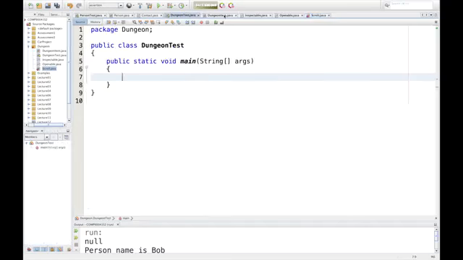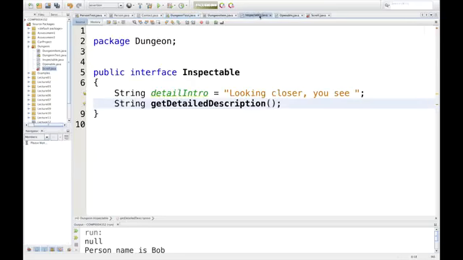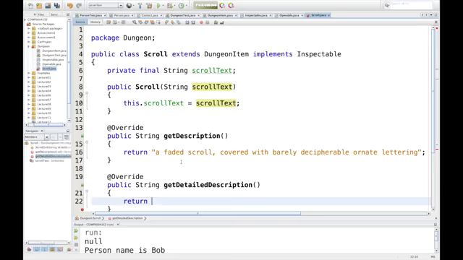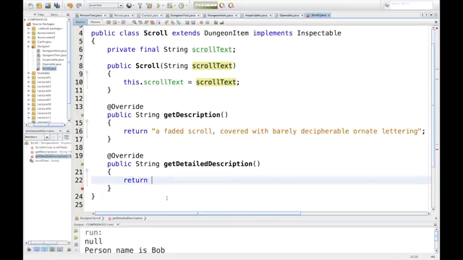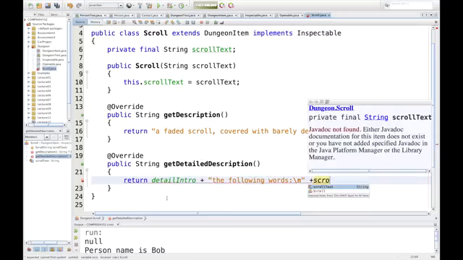So the dungeon item, oh no, it's inspectable. Inspectable has a detailed intro, the word detail. So what we wanted to say is return detail intro plus the following words, and these following words will be whatever's on our scroll text.